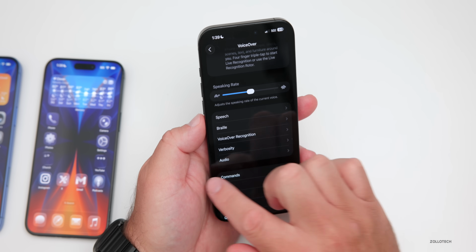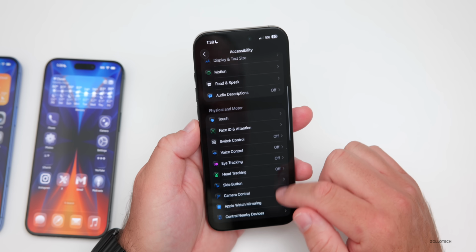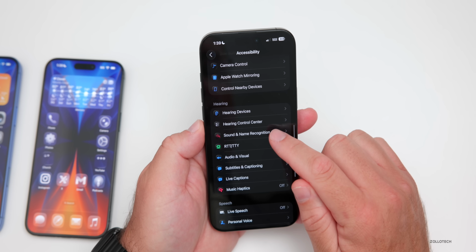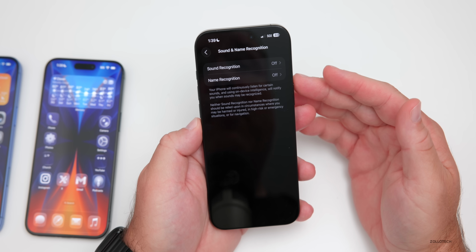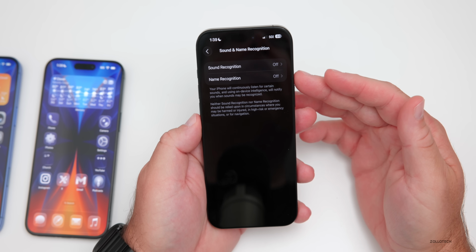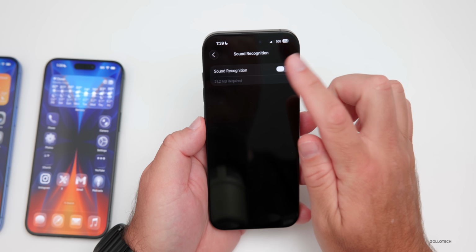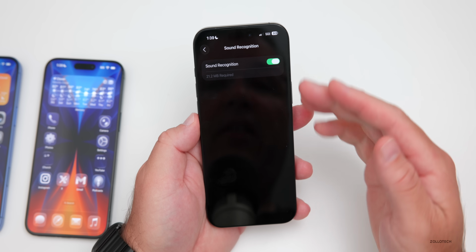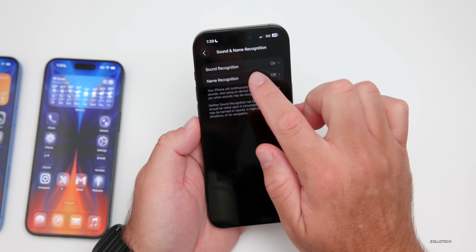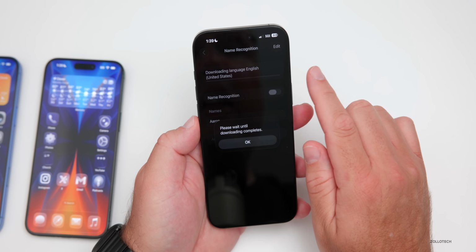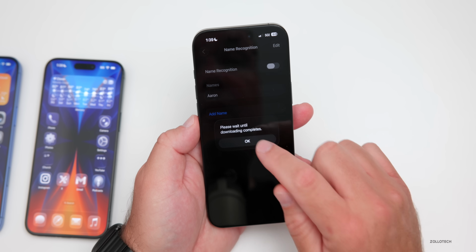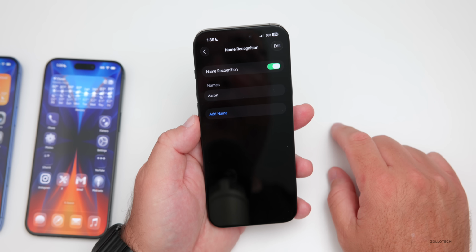If we go back, there's some updates with sounds. If we scroll down, we can go down to sound and name recognition. We now have name recognition. So not only do we have sound recognition with all of the different options we had before, but it may take a moment to download that. We'll come back. We have name recognition, so you can actually teach it a name. We have to wait for the download to complete. It's completed. There we go.